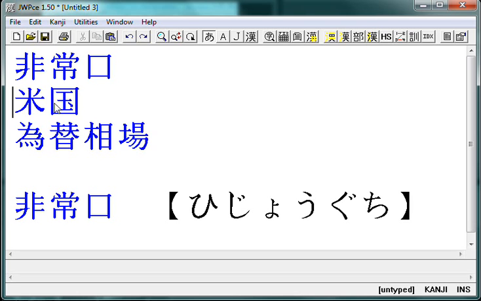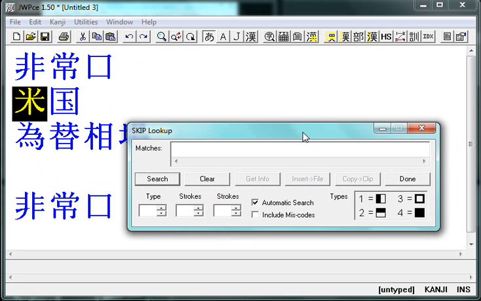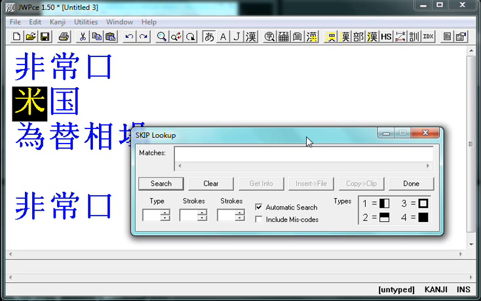Well, let's take this one first, and we can use our SKIP lookup and see if that helps us here. And gee, what type is this going to be? Well, we might have a top, we might have a bottom, we might have a side. Let's try number 4. Let's see, 1, 2, 3, 4. Okay, so it says we've got 231 possibilities.